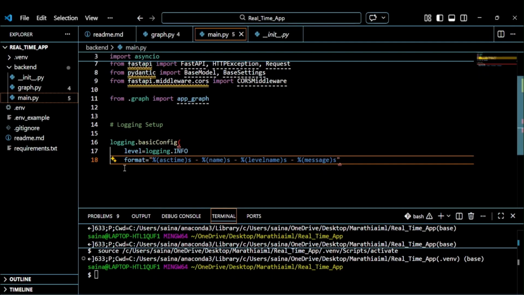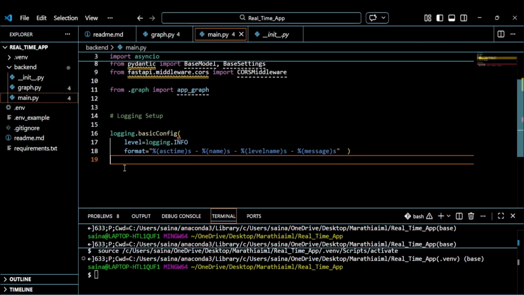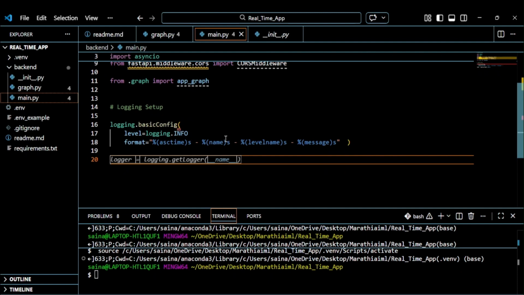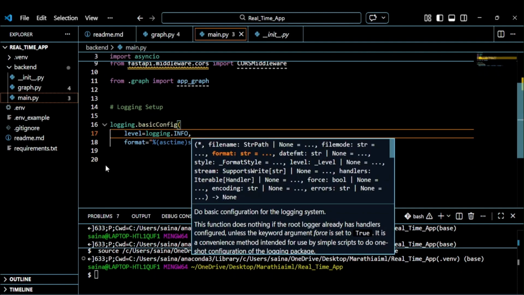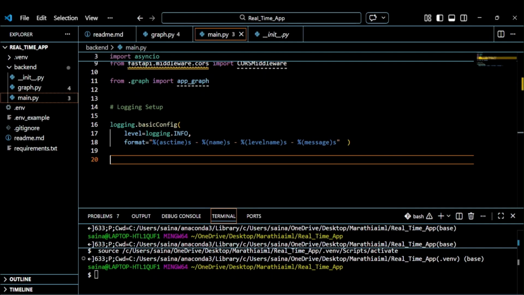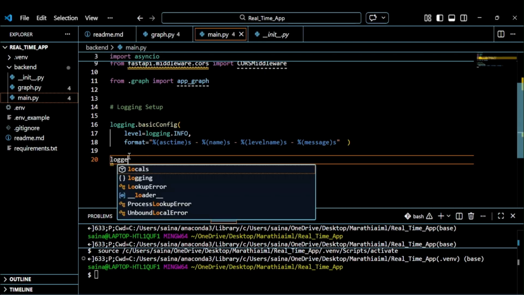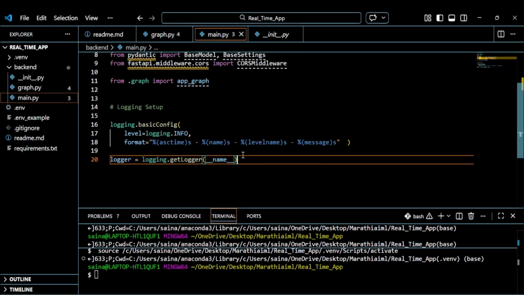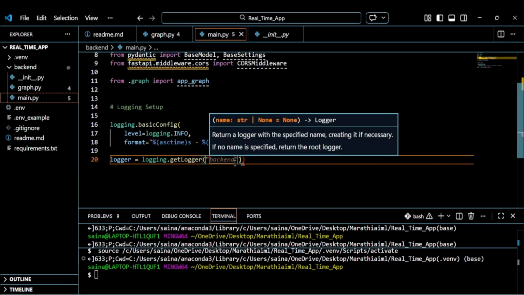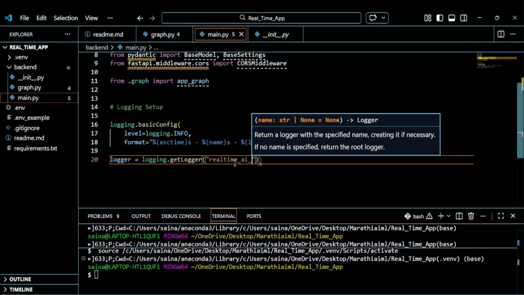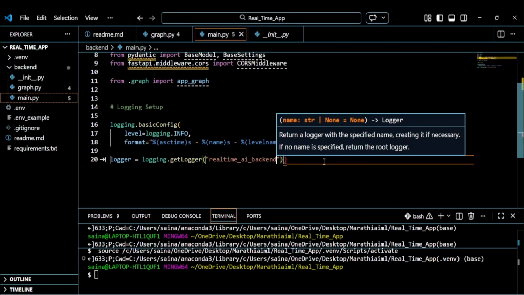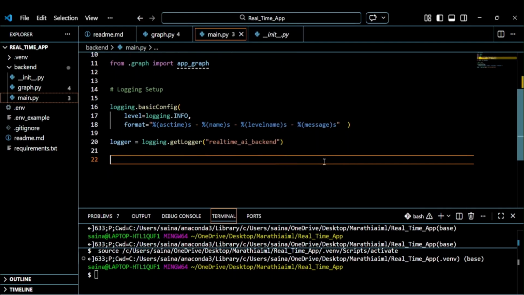Then we complete the bracket. Still getting this error. Now the logging info is done. logger equal to logging.getLogger, and I add the name to getLogger as the backend name. Fine, so I added a name to my logger.